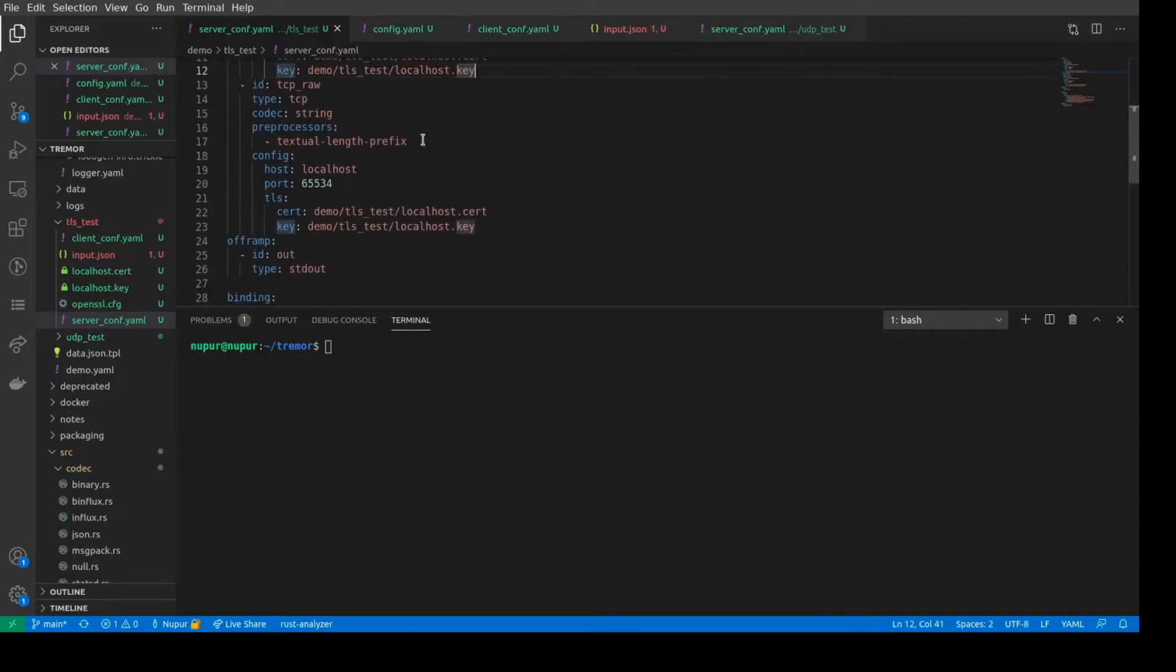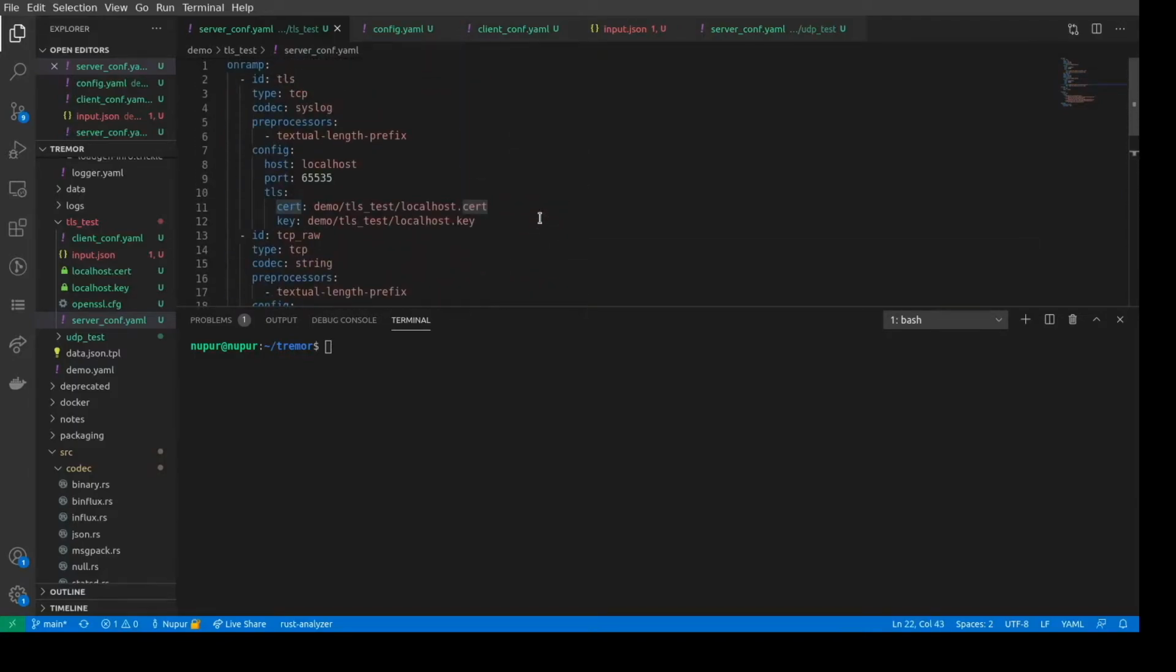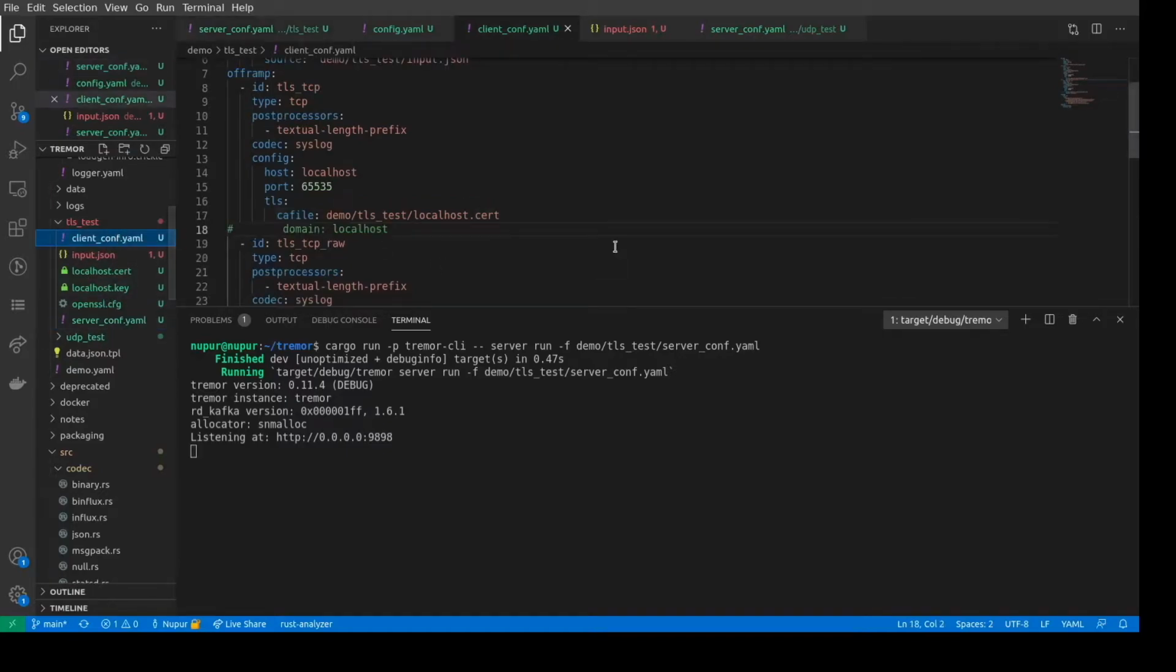Also, I have defined one more thing here, that will print the raw message first before printing the structured data, just to give more insight. So let's start this TLS server. So our TLS server is started, and it is listening on the defined host and port. Now we'll use a TLS client to send the syslog messages to the server.